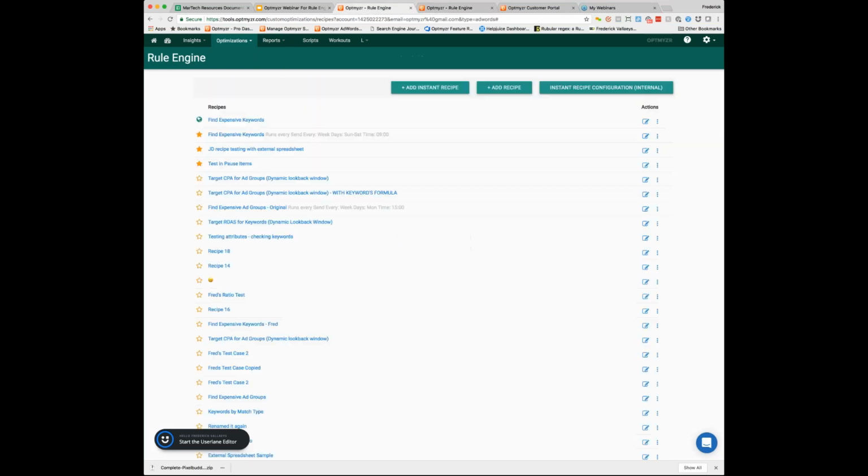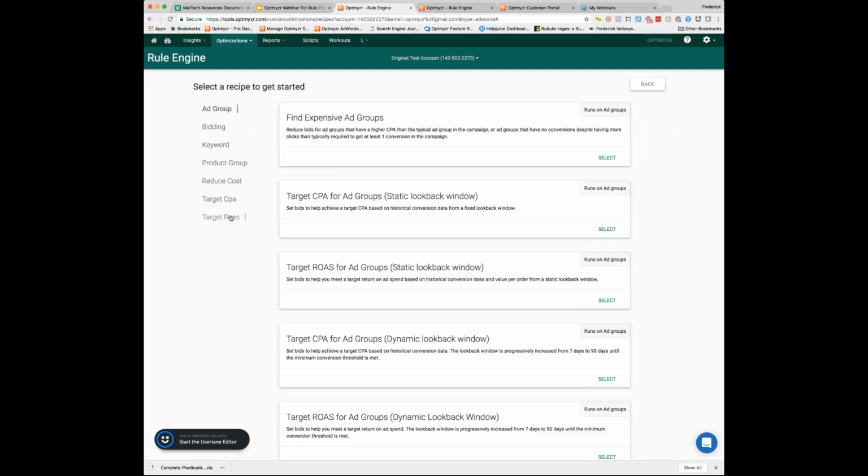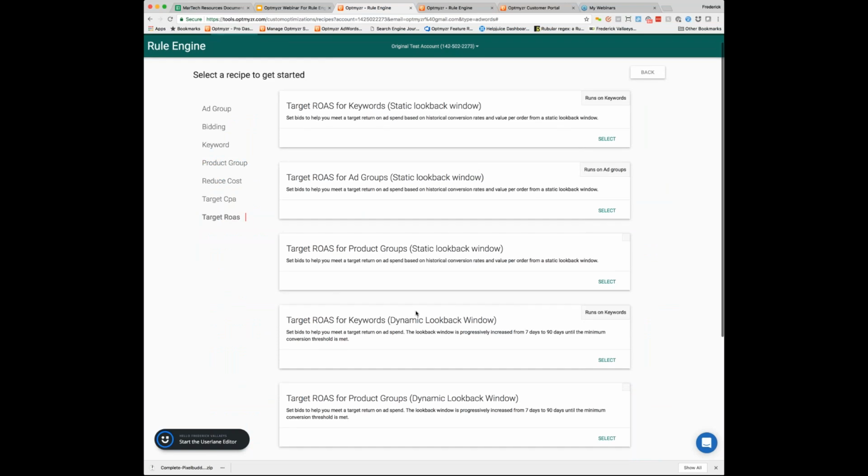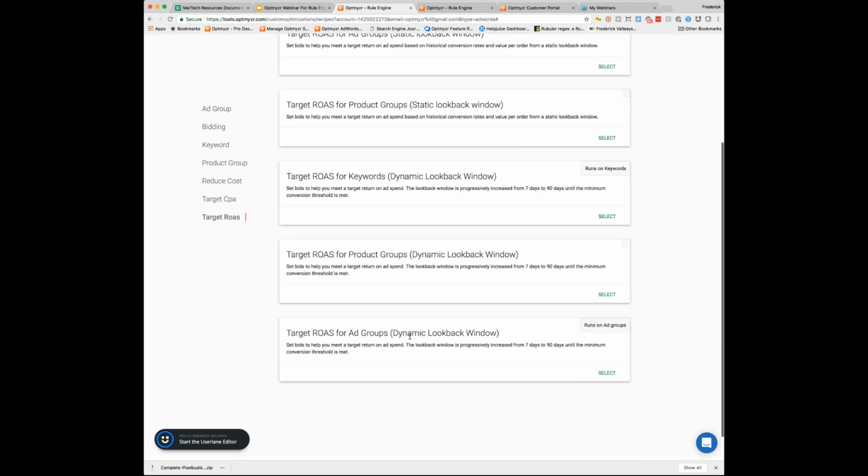Now let's go back and let's set up a target return on ad spend rule. And let me take a quick look here, make sure there are no questions. So if anyone does have questions, please do ask them. But hopefully this is all making sense so far. So let's add another instant recipe. This time we're going to look at target return on ad spend. This time let's do one for ad groups, but let's use a dynamic look back window. So this one right here.